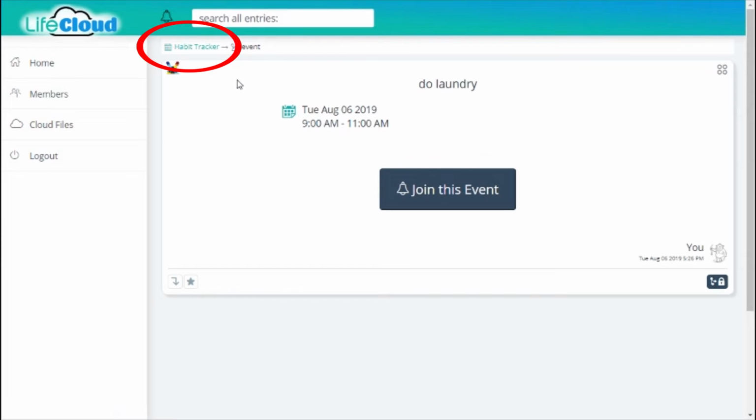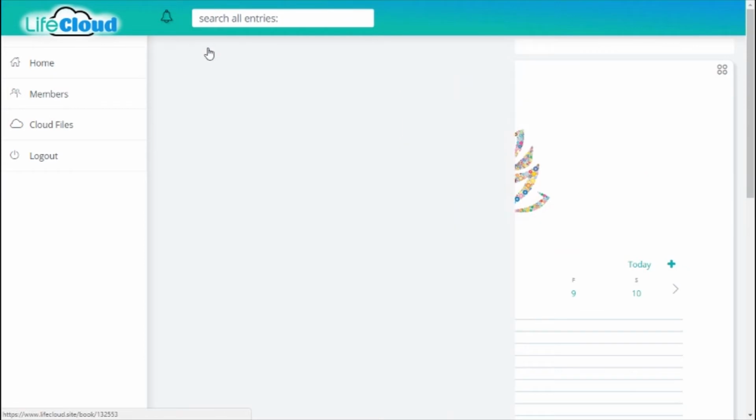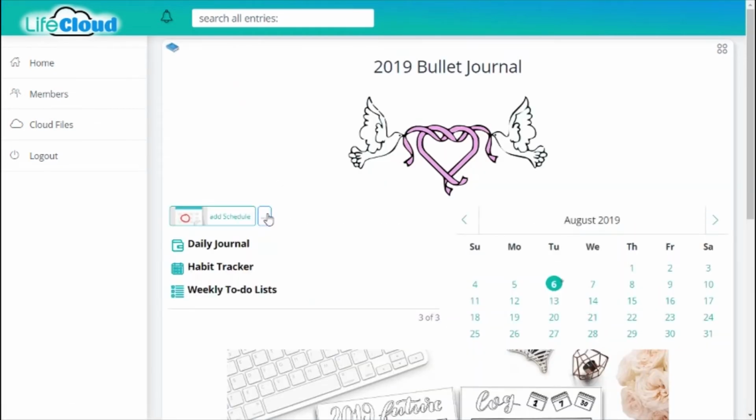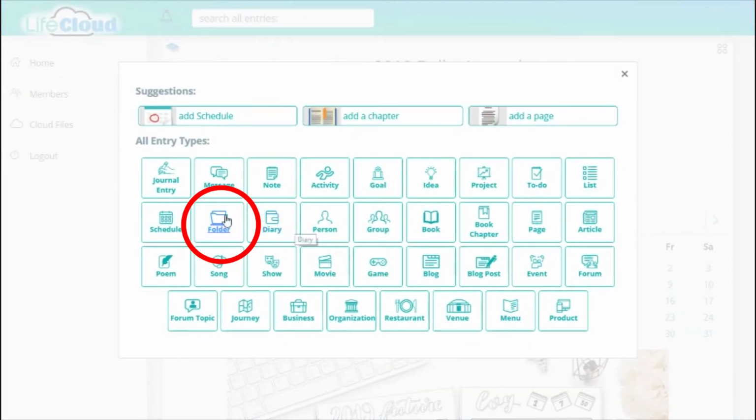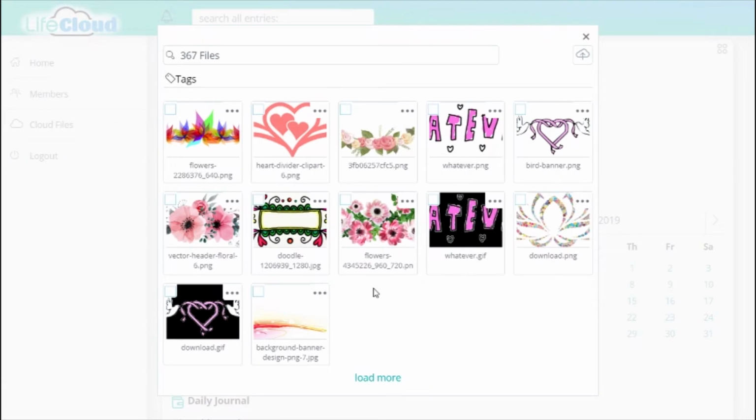Click on the breadcrumb to go back up to the habit tracker, then one more time to go back up to our bullet journal. I like to remember good quotes that I hear. So for our next section, we'll add a folder to keep track of these quotes. Let's choose a really cool image.